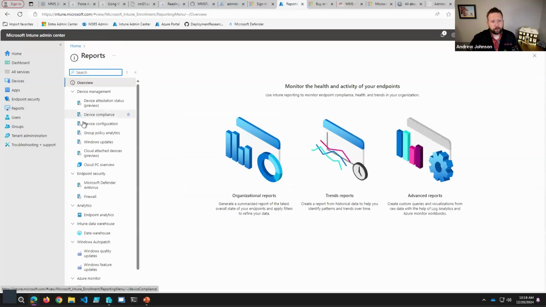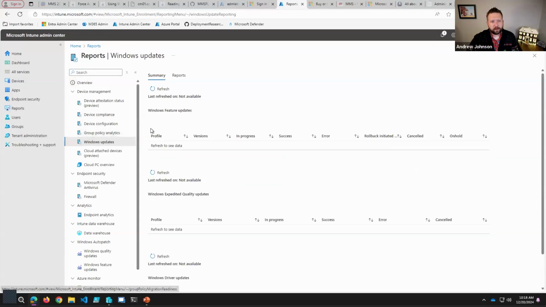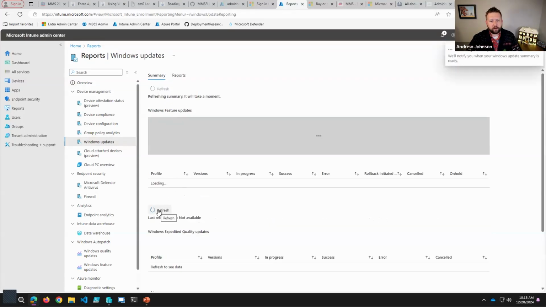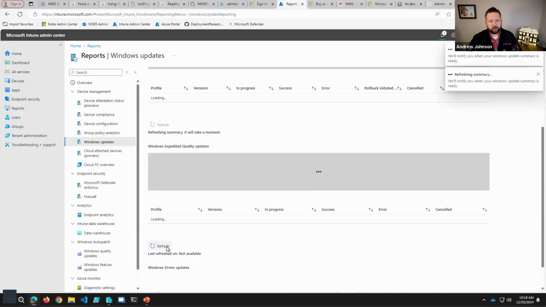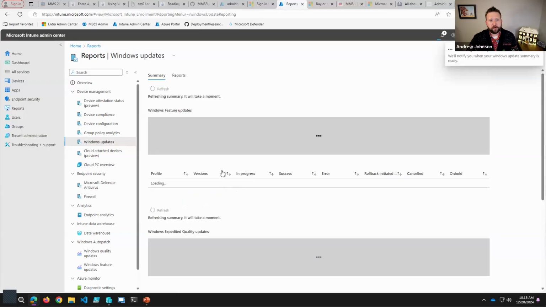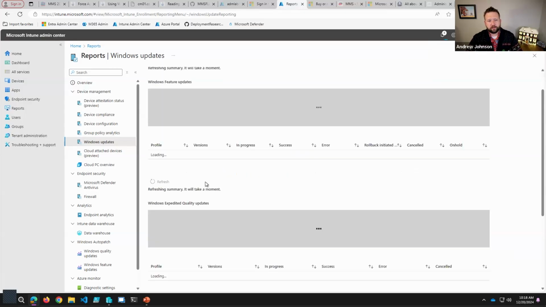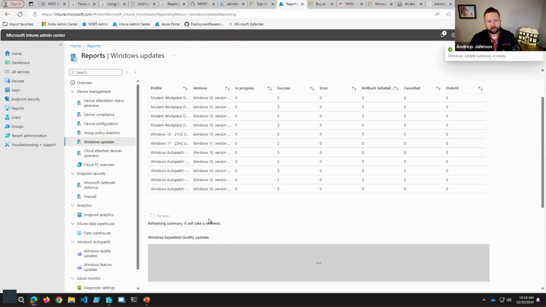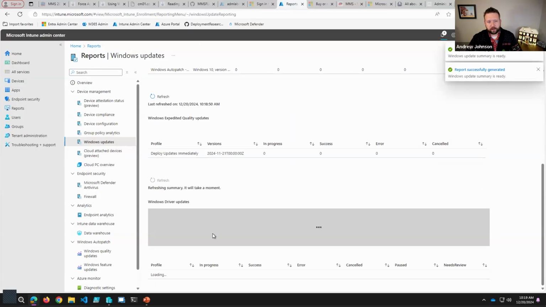But if we go over to our reports and Windows updates, here we have a number of options available to us to start looking at that compliance. So on our summary tab here, we can just refresh these. It'll take just a minute to load this information, but we'll see summaries of our feature update policies, our expedited quality update policies, and our driver updates here.